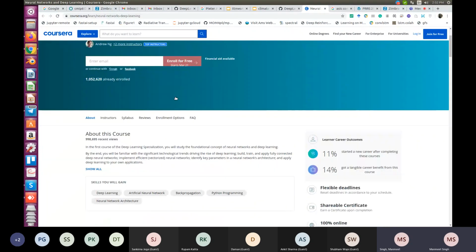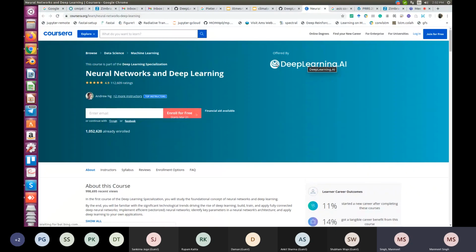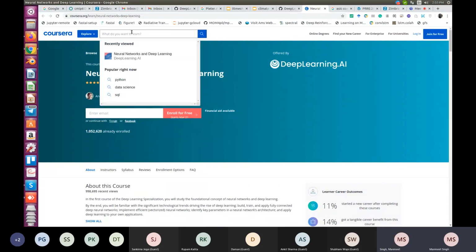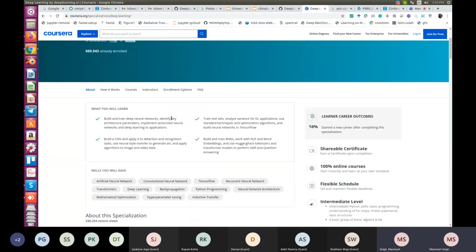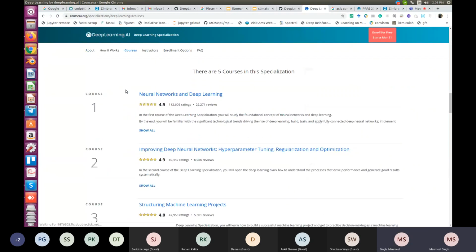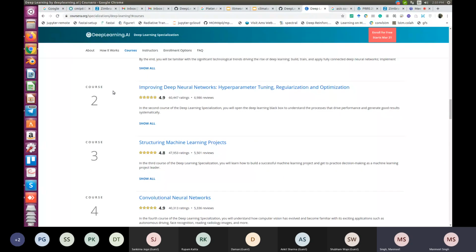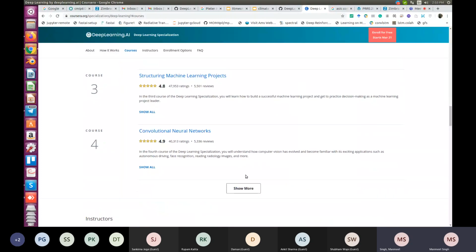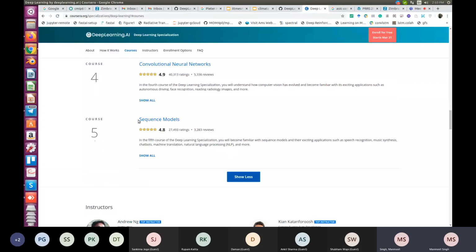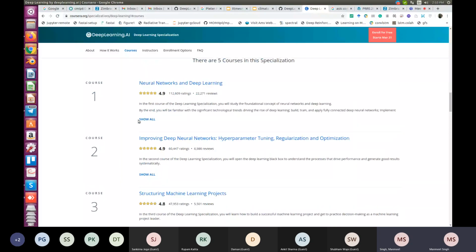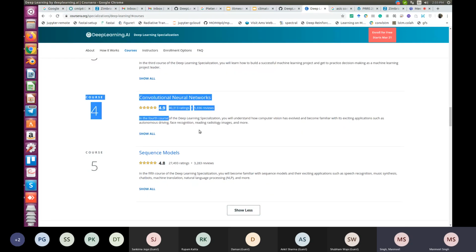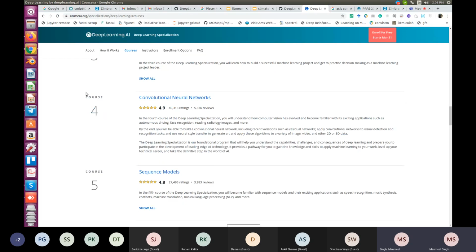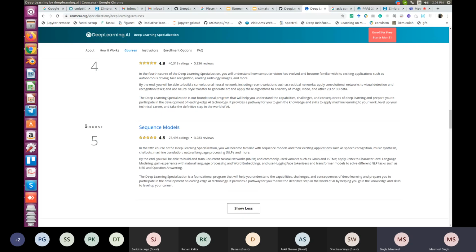This is a specialization offered by deeplearning.ai, and it has 5 courses: neural networks and deep learning, improving deep neural networks (hyperparameter tuning, regularization and optimization), structuring machine learning projects, convolution neural networks, and sequence models. The first 3 courses are on the basics of neural networks and machine learning, whereas the fourth course is dedicated to computer vision problems using convolution neural networks. And the last course is on sequence models.